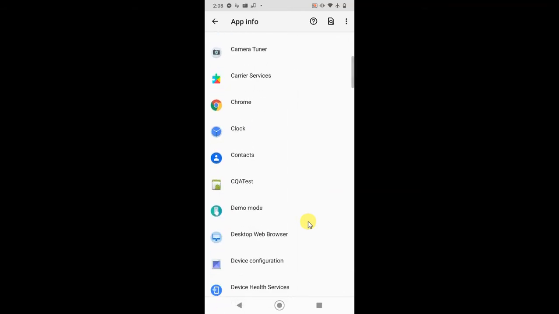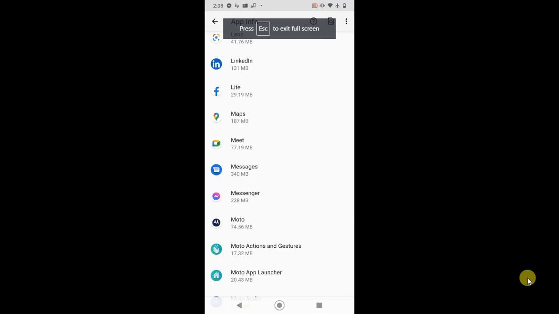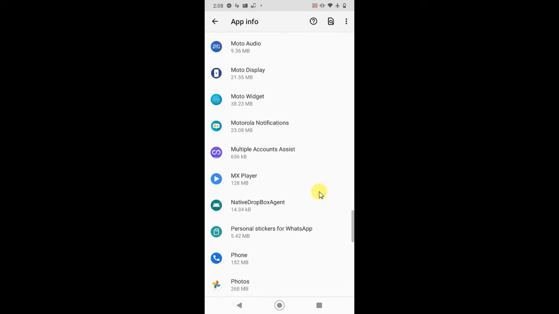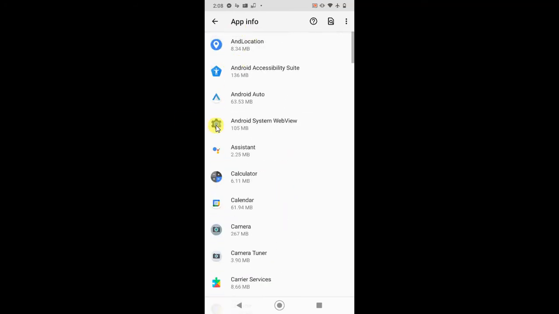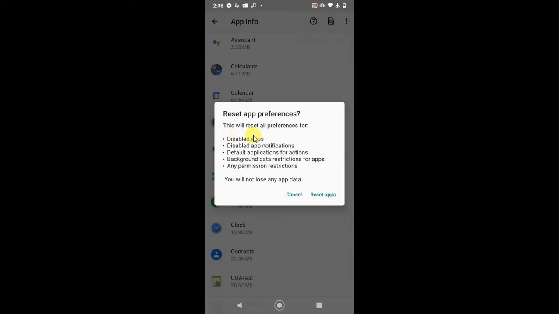After that you will see all the apps you have installed on your Android phone. There are system apps also, so you have to recognize which is a system app or not. Here you can see we have system apps. First you will have all your system apps, or you can search from here. If you click on this three dot menu, you can click on show system, or reset app preferences, which will reset all preferences for disabled app notifications. Okay, so don't do this, just cancel it.